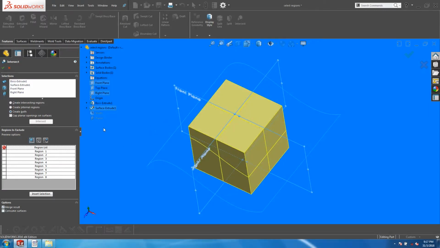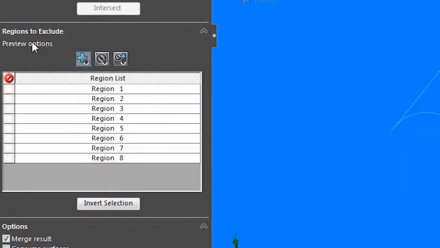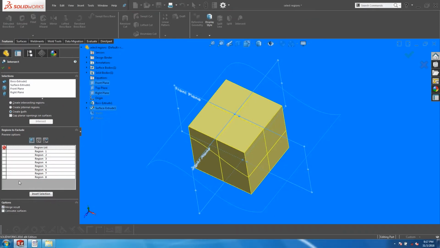So under Preview options, you have 3 ways of controlling how solids are represented in the graphics window. You have Show Included Regions, Show Excluded Regions, and lastly, Show Both. In the table below, you will see a list of regions accompanied by a column of checkboxes. These checkboxes are for you to select which solids to exclude or remove. You can do this by clicking on the checkboxes themselves, or by clicking the regions in the model, whichever is easier for you.